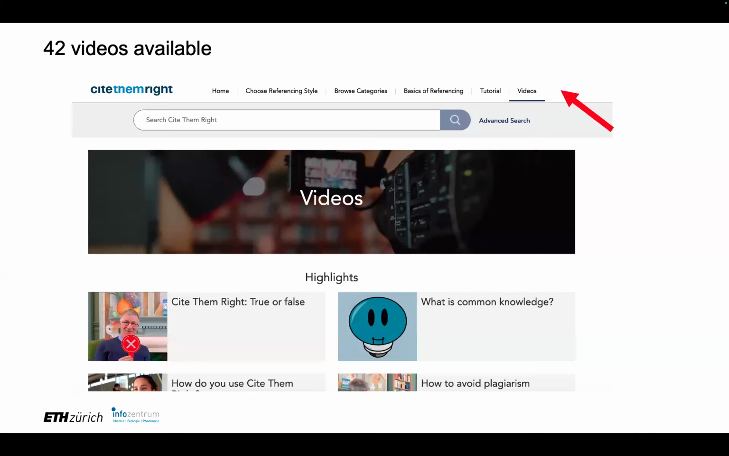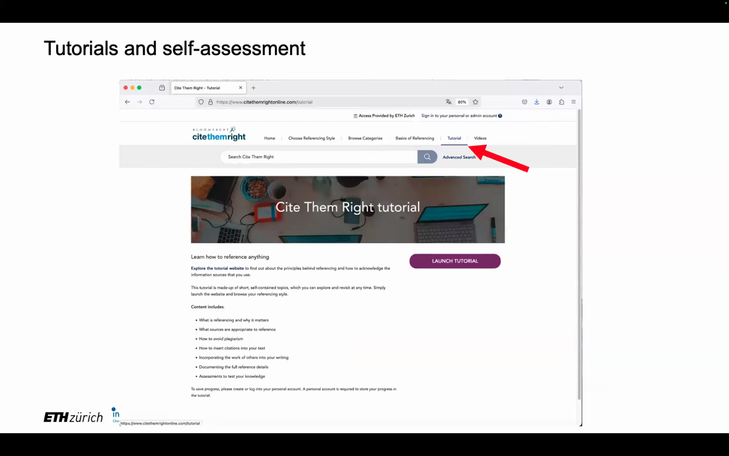There are 42 videos available on all these concepts and terms of referencing and citing. You can also go through tutorials which lead you through the world of referencing. And there is a self-assessment, a list of 14 questions, and you can do it as many times as you want to get the 100% and the certificate.